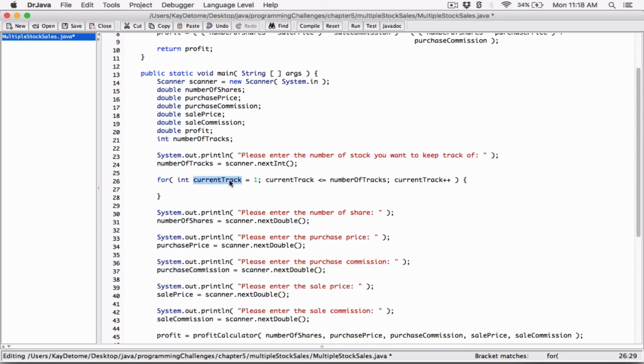So don't get confused by this name, current track or number of tracks. It's just keeping track of how many stocks the user wants to keep track of, how many details the user wants to enter. Basically how many times the user wants to know the details of a particular stock.